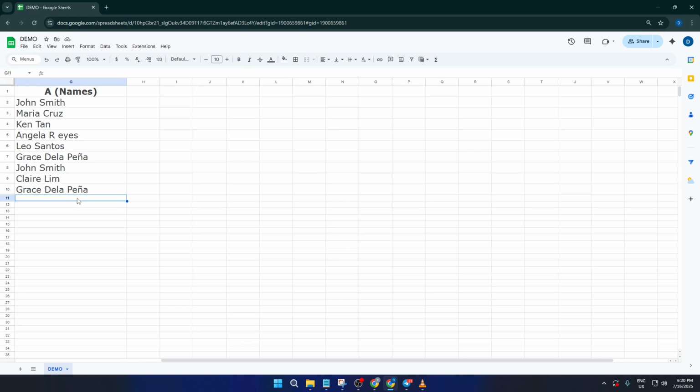This step only takes a moment, but it can really solve a lot of the weird little issues you might run into when using your data later. And that's it. In just a couple of quick steps, you've removed duplicates and trimmed away problem spaces, making your Google Sheets data so much cleaner and easier to manage.